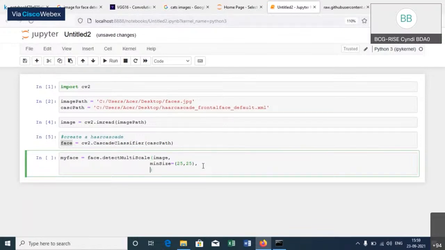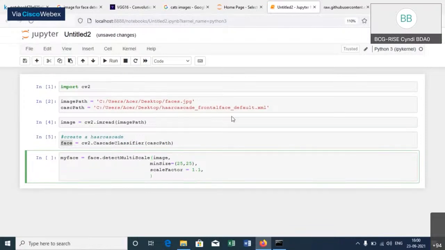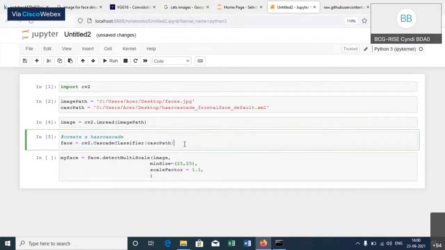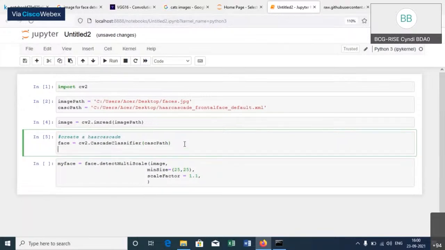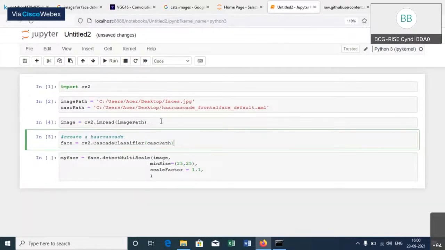Correct. Thereafter, the scale factor. The scale factor is equal to 1.1. So what is this scale factor? Let me tell you. If you have an image, for example, suppose I plot the image. Just a minute, let me get the image over here and show you.